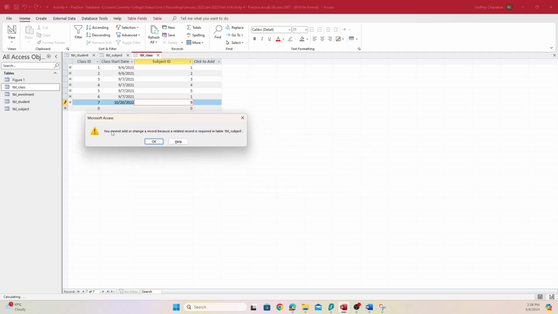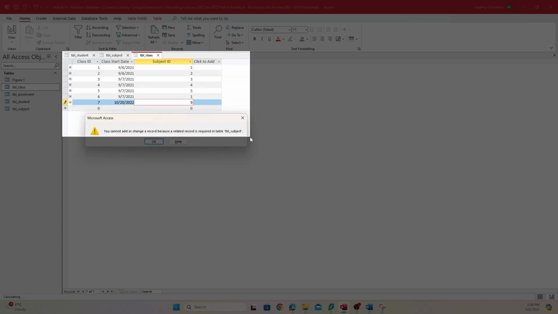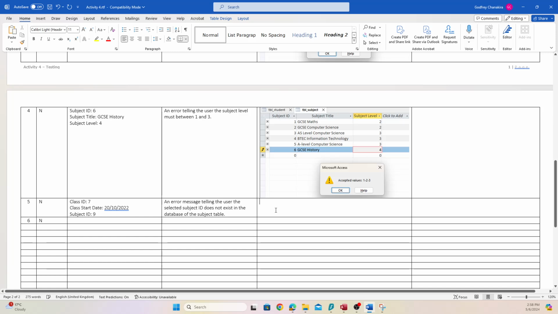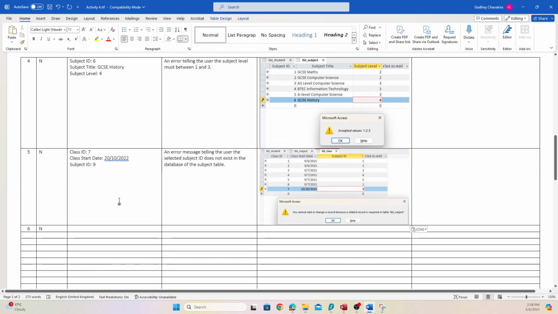So the error message: you cannot add or change a record because a related record is required in the table TBL subject. So that is the same error. It's indicating to the user that either you've not provided a subject ID that exists in the subject table, or the one that you've provided does not exist.